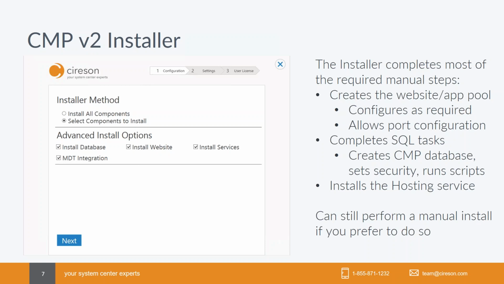There's still a few things you have to do manually on your own because we don't know that you're going to have rights to do that, or assuming it's going to be another team like the DNS team or the Active Directory team and so on. You can still perform a manual installation if you prefer to do so.